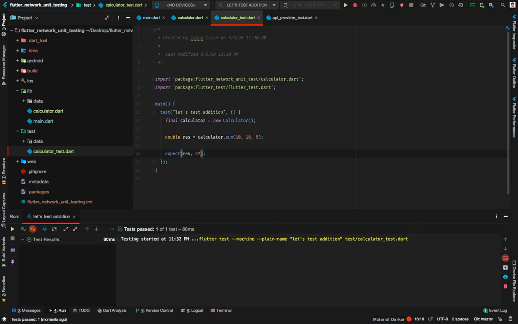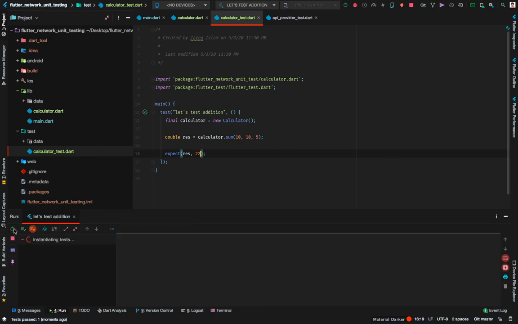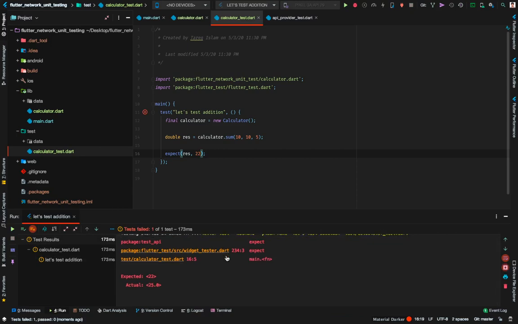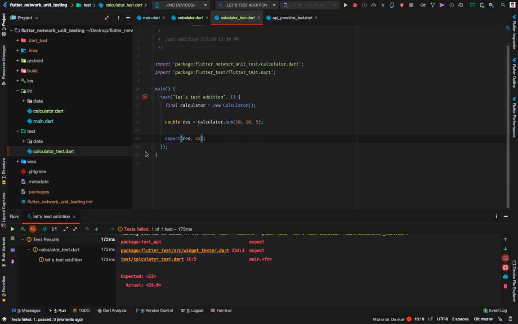Let's test with 22. What if I expect 22? Then it should be an error. You can see there's an error. Your test case hasn't worked successfully. That's why it is saying that it expected 22, but actually it has 25. So I hope you understand what I tried to show you right here.